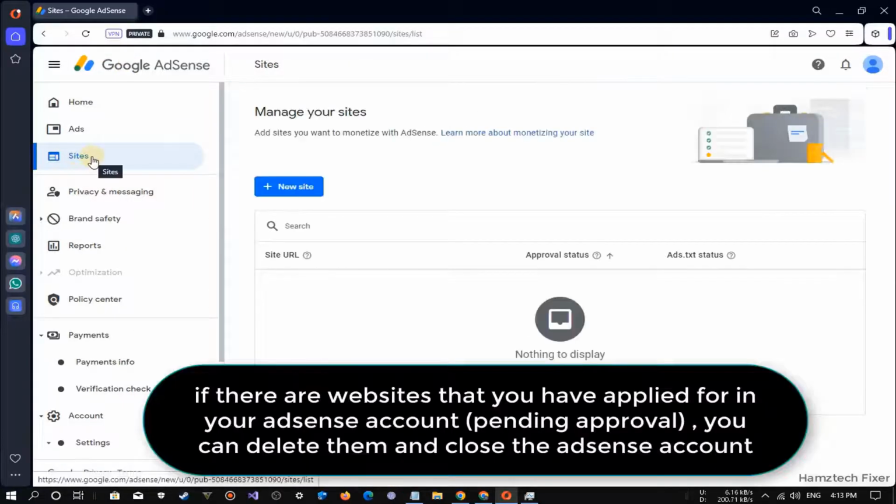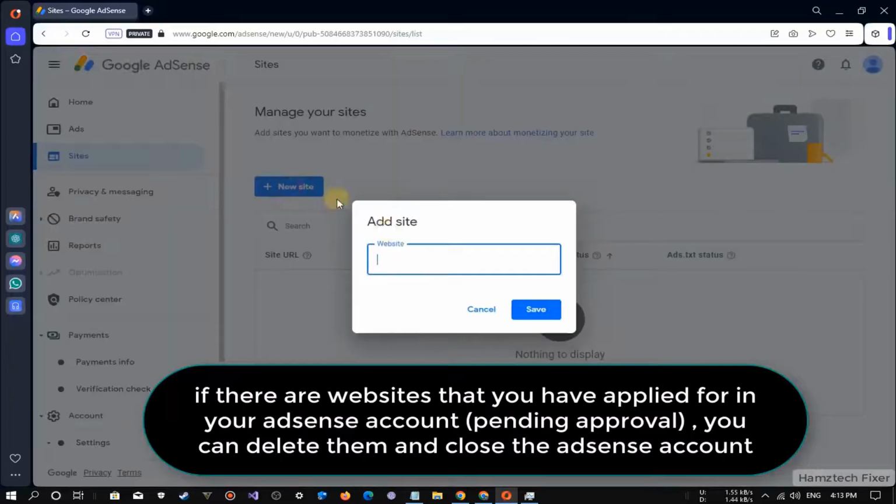Now, if there are websites that you have applied for in your AdSense account, you can delete them and close the AdSense account.